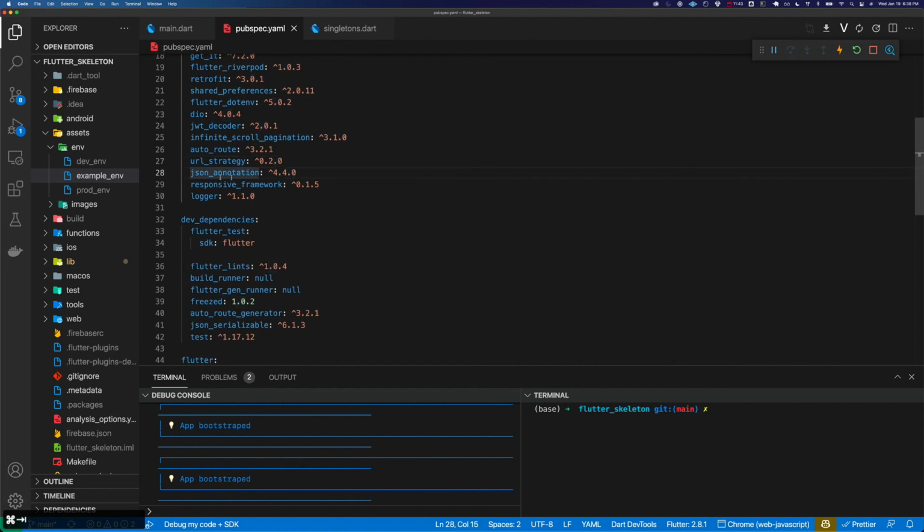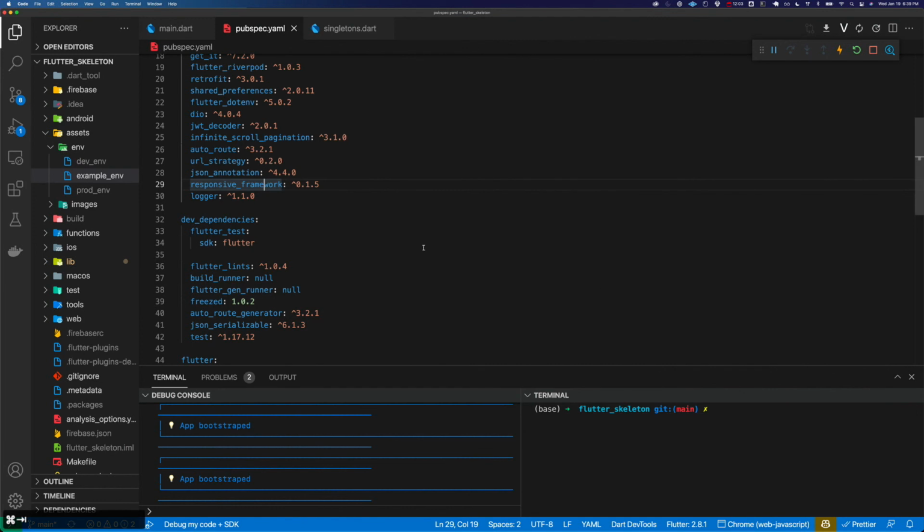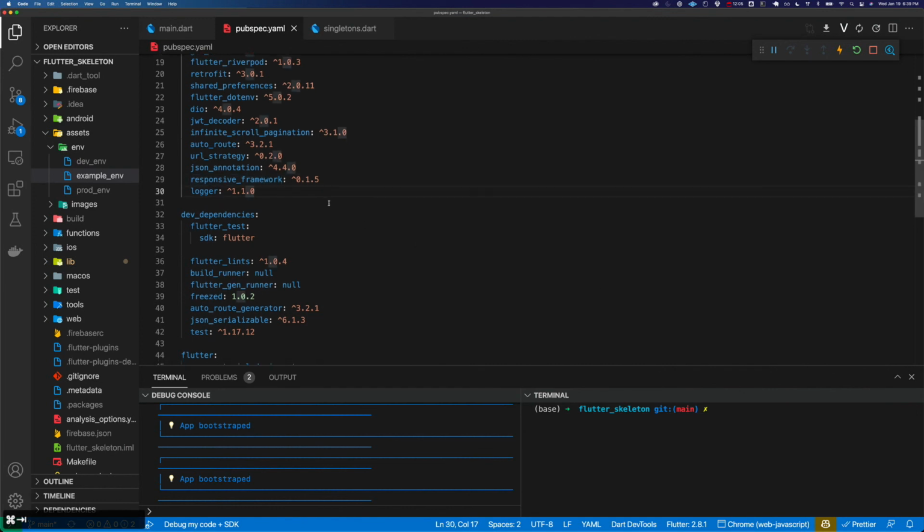JSON annotations, this allows us to make models and work with our models, essentially to convert this JSON to my model with very, very little code. Responsive framework, this is being used mostly to do that scaling thing. It allows you to have breakpoints as well, but it's pretty sweet. And then logger, just for some logging.